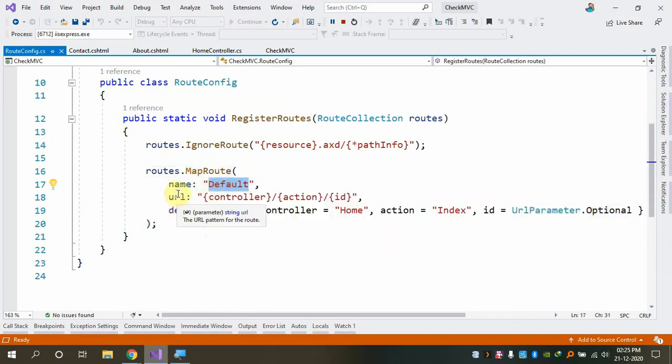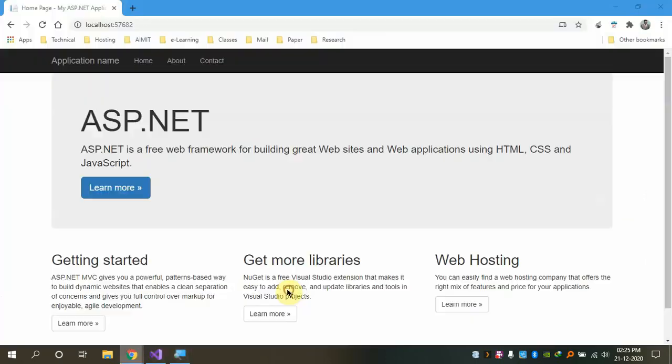So how will the URL look like? Controller name / which action in the controller you want to call / whatever ID you want to pass. Please note, this is not mandatory, it's optional. All right, so this is the way in which your URL is supposed to be. Let me just click on that and show you what I mean. Let me click on contact.